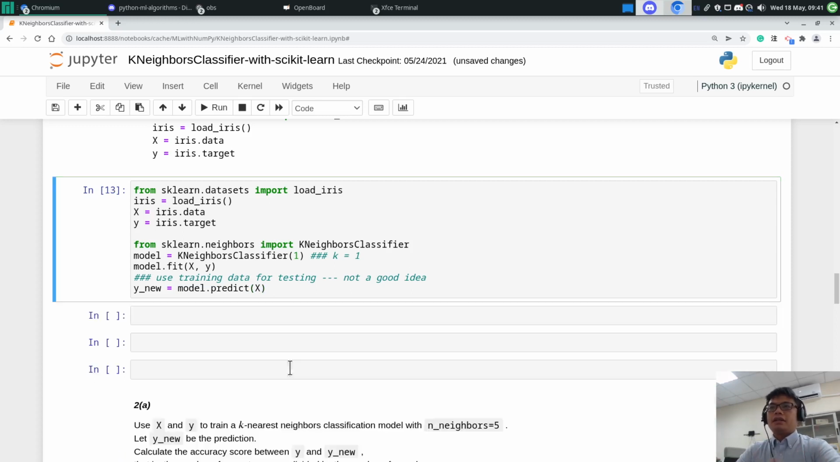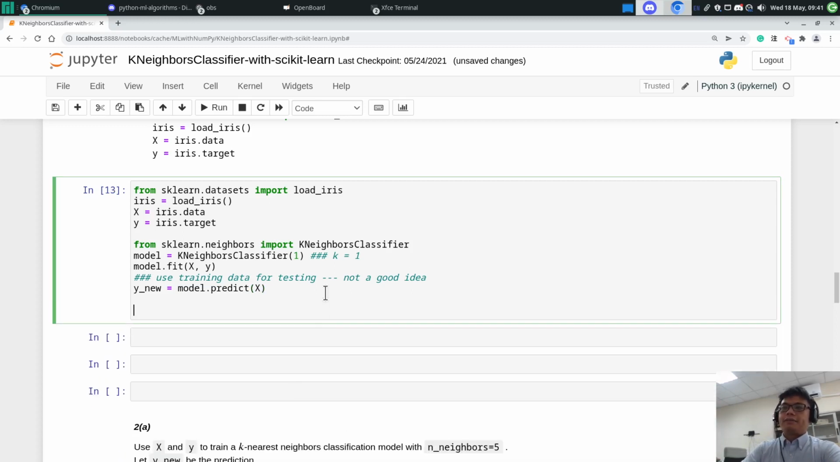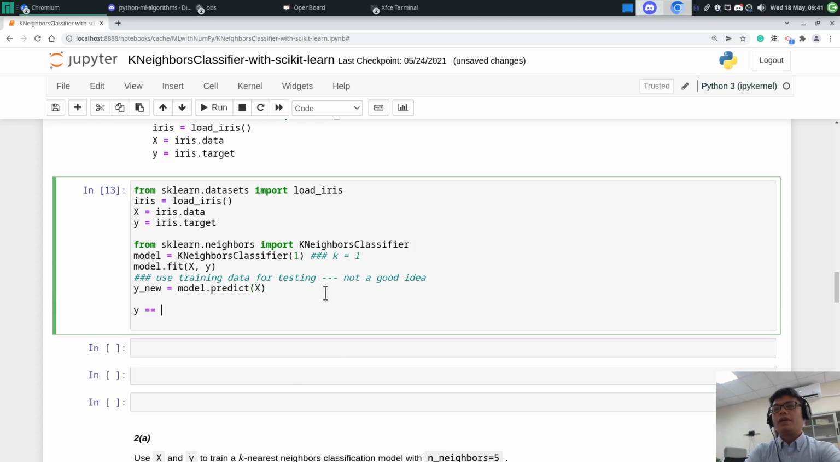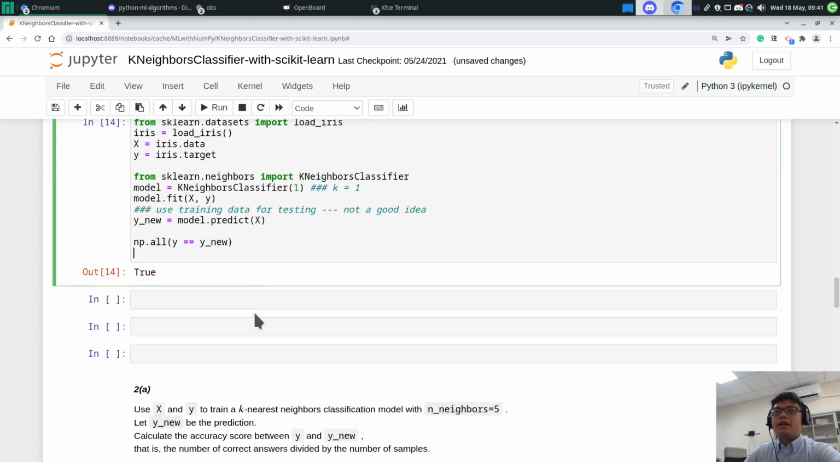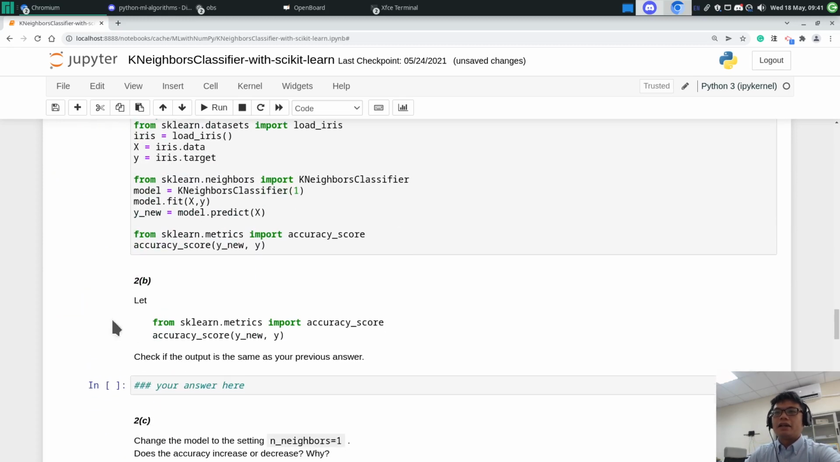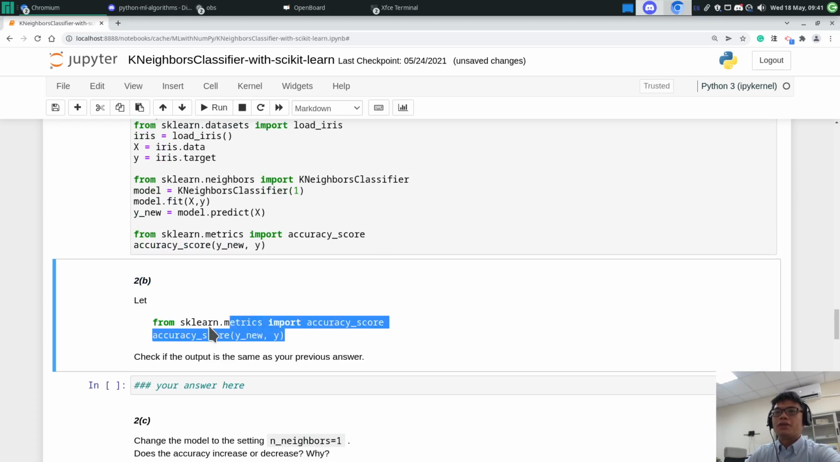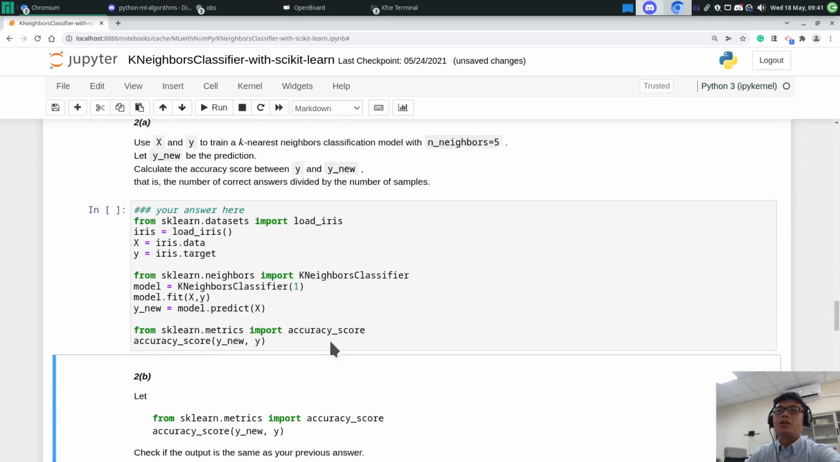So you will see that it finished the training, and you can check whether Y equals Y new. Then it's exactly the same. Everything is the same. And if you see later on, number 2b, 2b tells you that you can use the accuracy score.